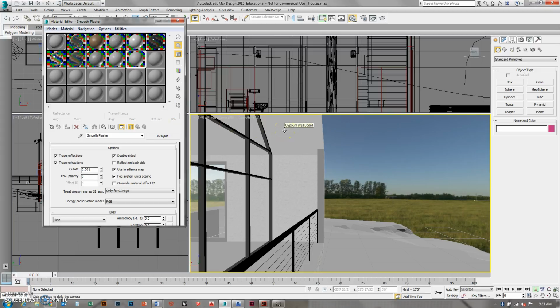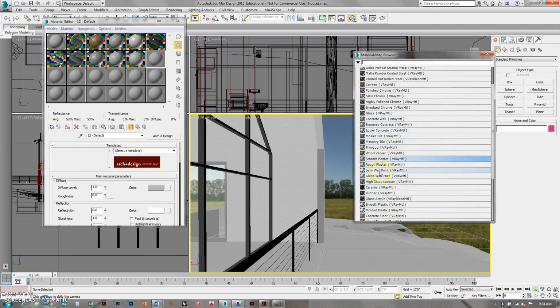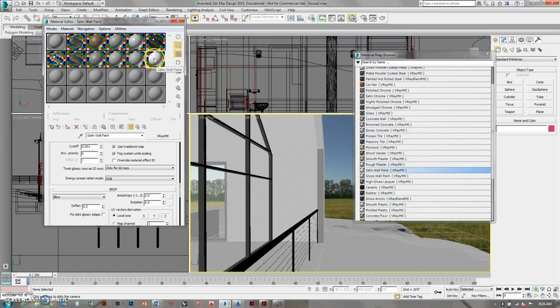What is this up here? Gypsum wallboard. We're going to call that the same. What is this here? Default wall. Let's say that default wall. I'm going to go get that satin wall paint. Satin wall paint. I'll put that on the default wall.